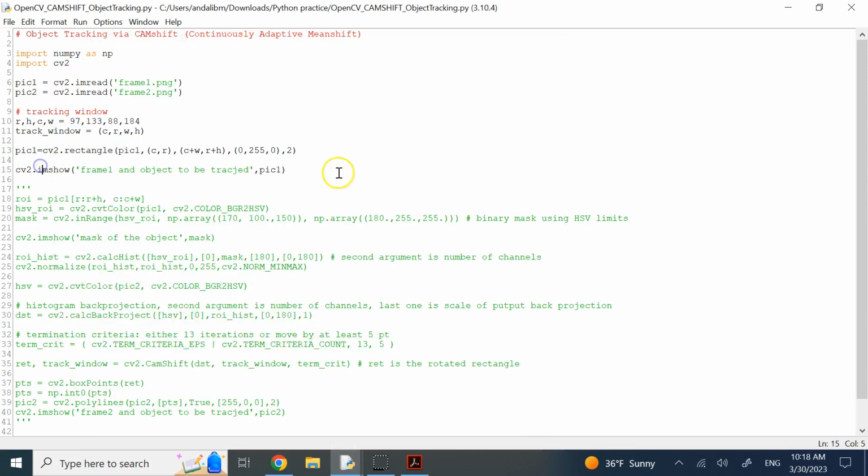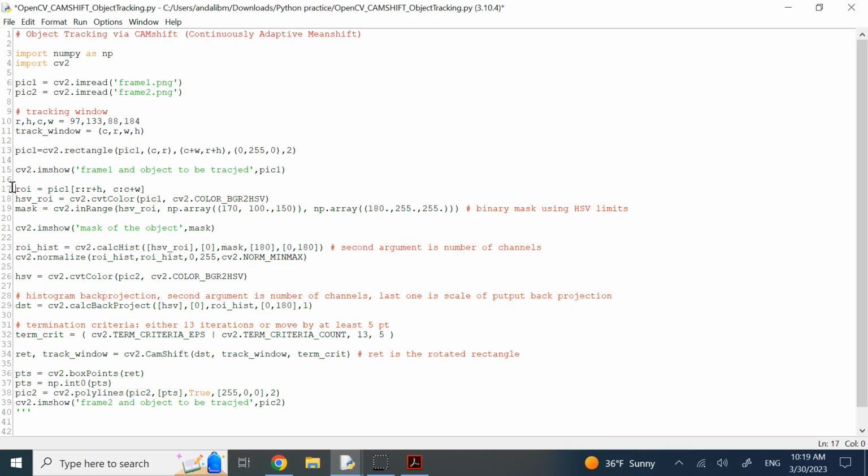So I could find the top left corner of that window and the width and the height of it, and I provided it here, and I also defined it as a track window. And then I drew a green rectangle around it, as you can see here, and show it. Now what I do, I go ahead and define that portion of frame one. I call it ROI, or region of interest, and then I convert it into HSV color space.